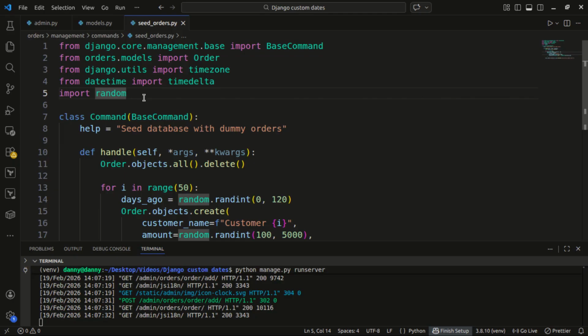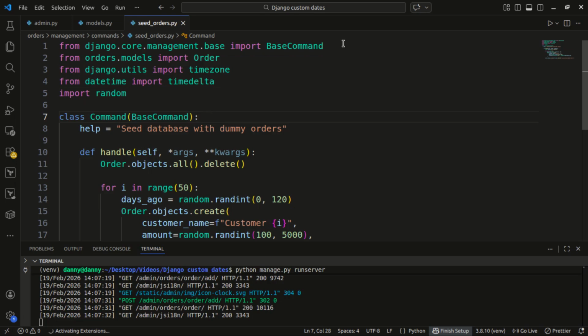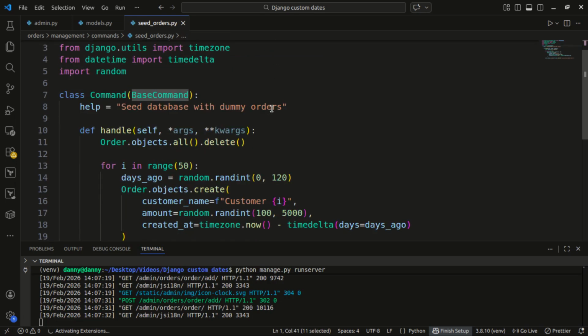In here we just create a class, and we call it Command, and it is supposed to inherit from BaseCommand, which we just imported here. Then we just add a help attribute right here. This is not mandatory, but it's useful to give a hint of what this command does. Then we proceed and define a handle function. This will act as the entry point to start editing or accessing our model.